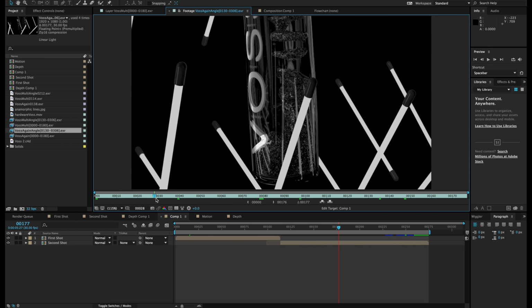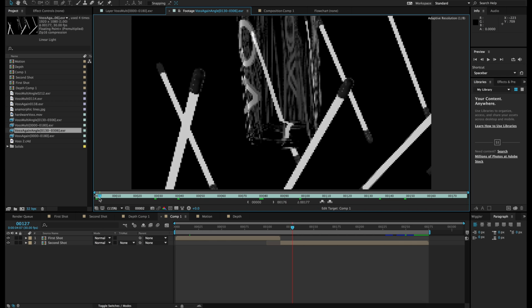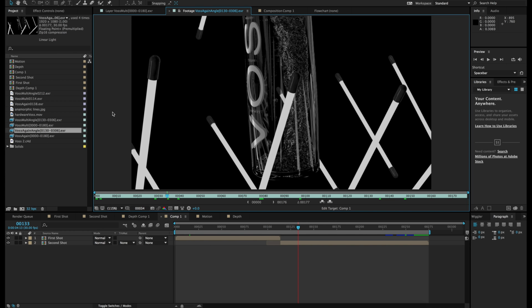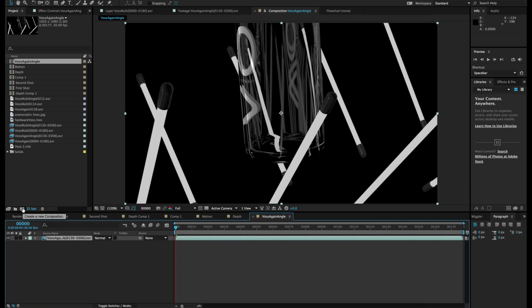Let's go through the process of how I put this scene together. I'm going to use this second shot for probably most of the tutorial, just because I can really show a lot more with this shot than I can with the first one.